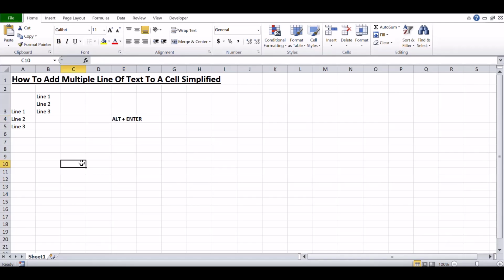I hope this Excel trick is able to make your Excel working in your workplace easier for you to perform your job.